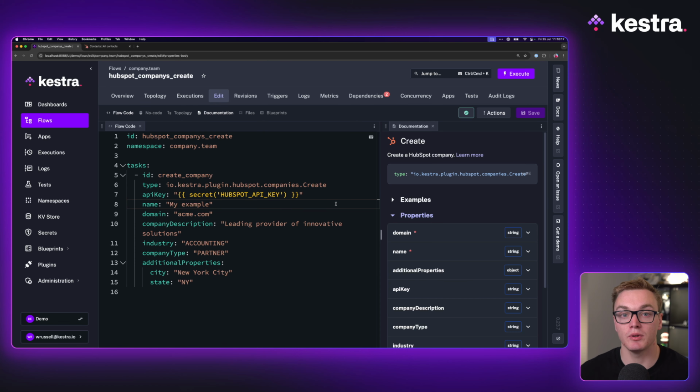Now, here's an example of what a create task might look like. This is specifically for companies. For the API key that you get when you create an app, I've just added this as a secret inside of Kestra so I can reference it here under API key. After that, we've got a bunch of different properties here called name, domain, company description. These ones are standard, but for additional properties, where maybe you've added your own custom ones, you're going to need to use the property ID.